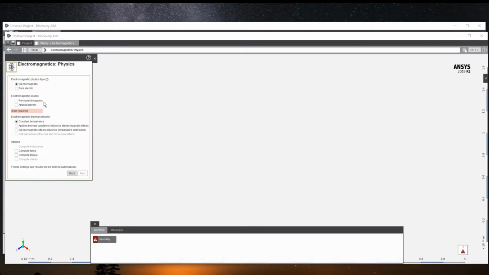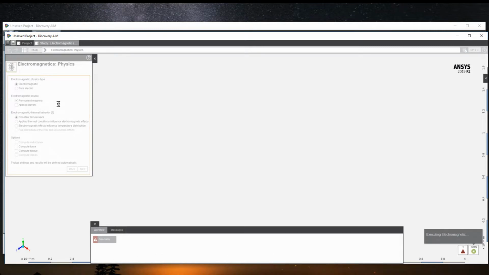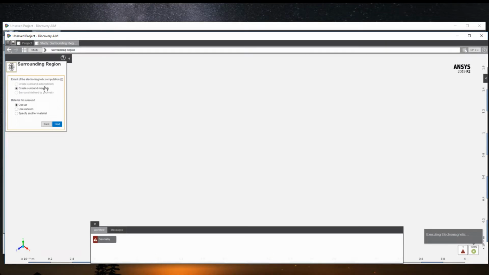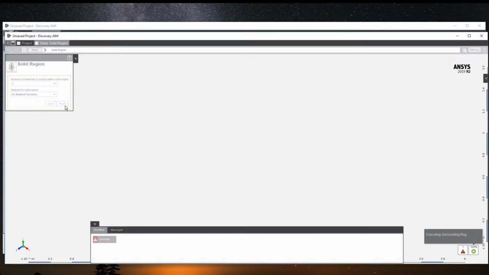So now we have this window. We want to use permanent magnets, and we'll leave anything unchecked. And we are using constant temperature, if I forgot to mention. Let's go next. Here, because we don't have any geometry yet, we have to create the surrounding manually, which is the air box. And for the air box, you can put another gas instead of air if you want to. You can do that in the material management later. So I will do everything as default.